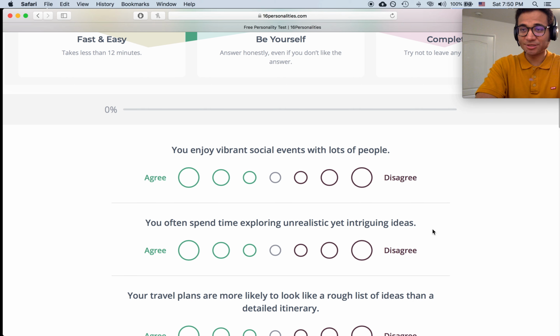Now, granted, there will be some of these statements where you'll fall right in the middle, neutral. But try to not do that so much. Try to click either agree or disagree as much as possible, so you can get a more accurate result for your Myers-Briggs type indicator. And another thing too, answer based on how you really are. Don't answer based on how you wish you were. Just so that you can get a more accurate result.